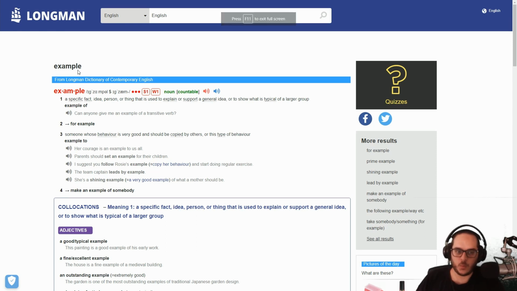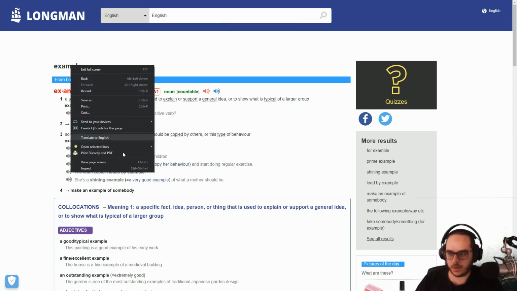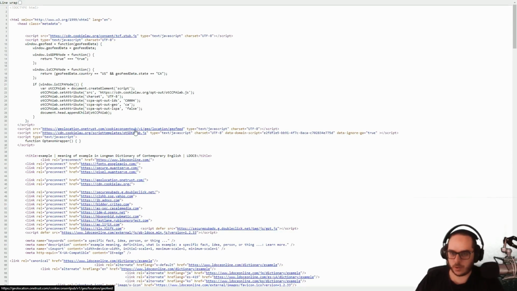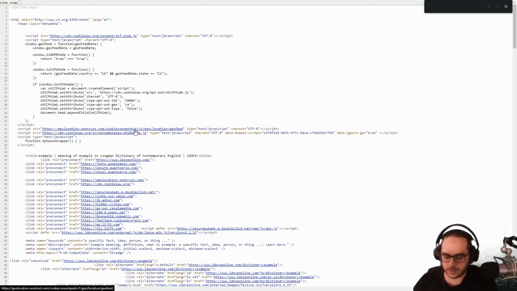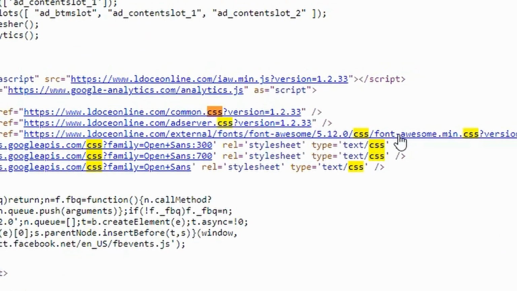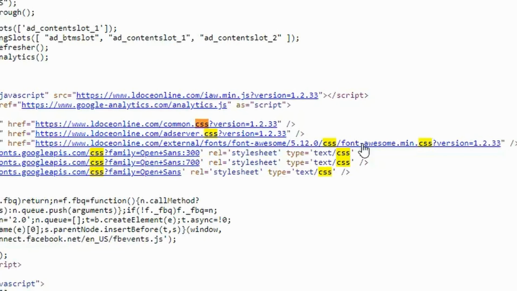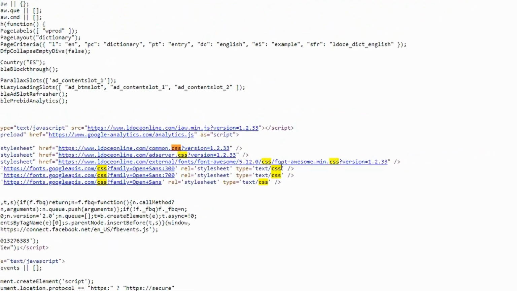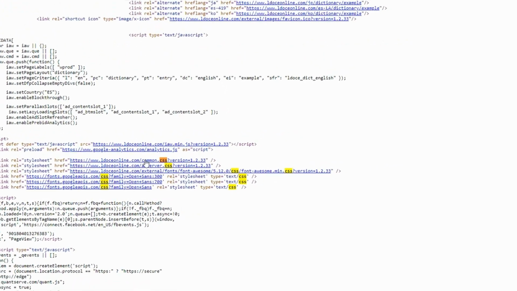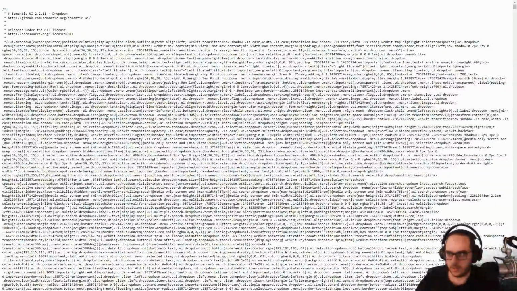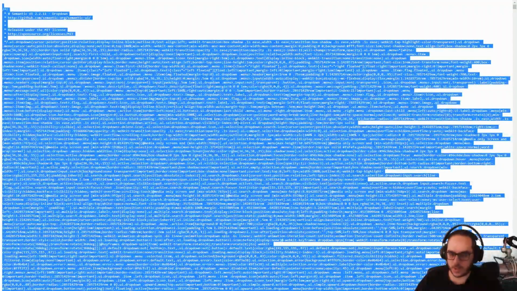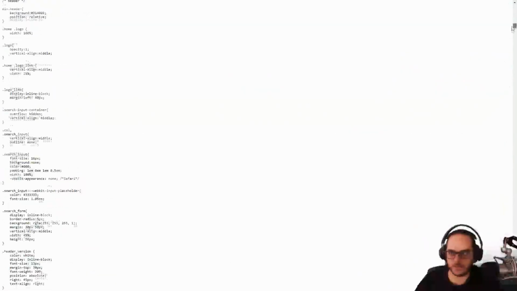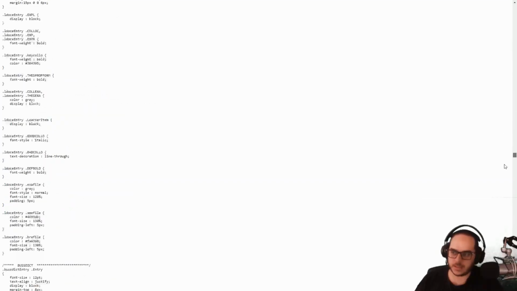Okay, so the quickest solution is click anywhere and view page source. Now Ctrl F to search for CSS. And I want the main style sheet. There's all of them: common, ad server, and external fonts. So I only care about the common in this case. So I copy everything. As you can see, this is absolutely massive. There are so many different classes. Okay, now this is copied.